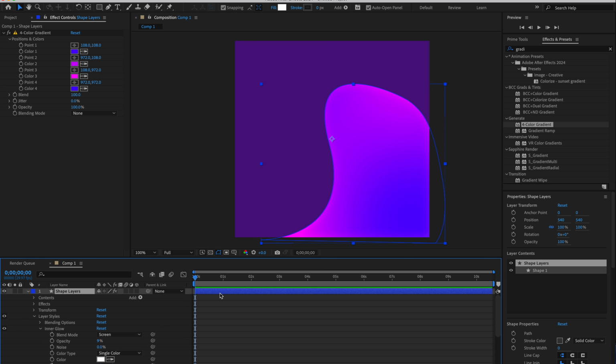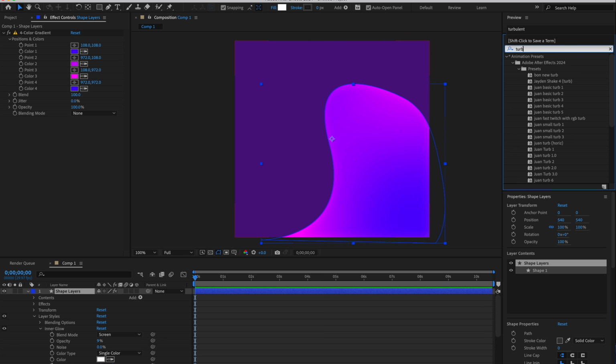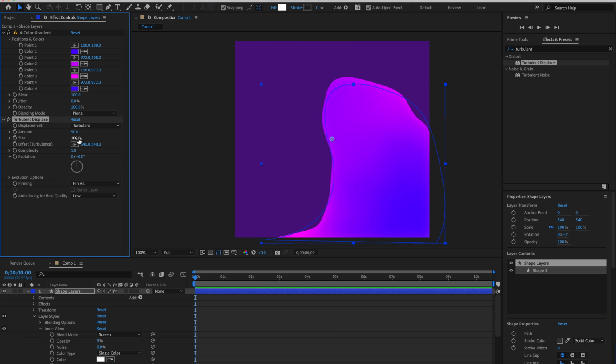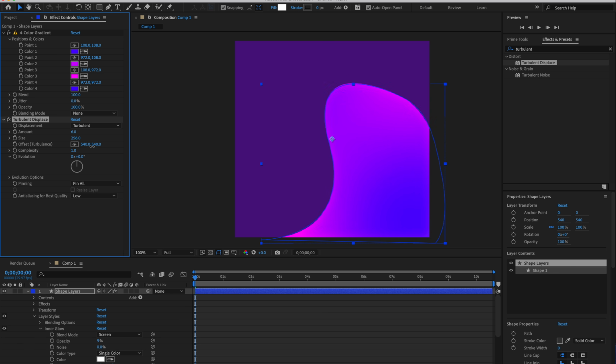And then after that, all we have to do is add turbulent displace to make it warp. And guys, pay attention to this because we will be doing this step again, but for a different part of the edit. Wink, wink. So we're gonna add turbulent displace, and then after that, we're just going to decrease the amount. But you don't want to decrease it too much. You want to keep it around maybe 6, 7. But what you're gonna do is change the size as well.